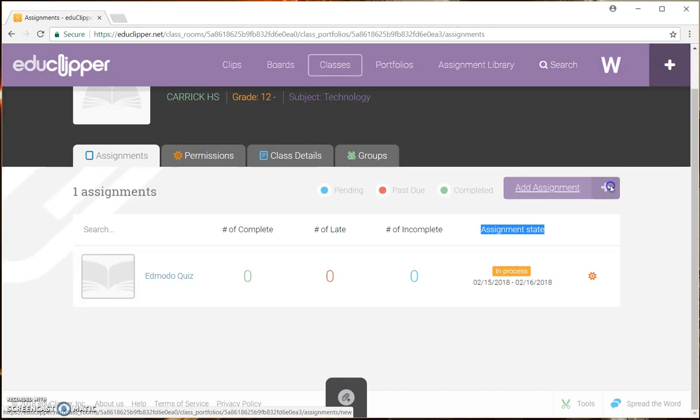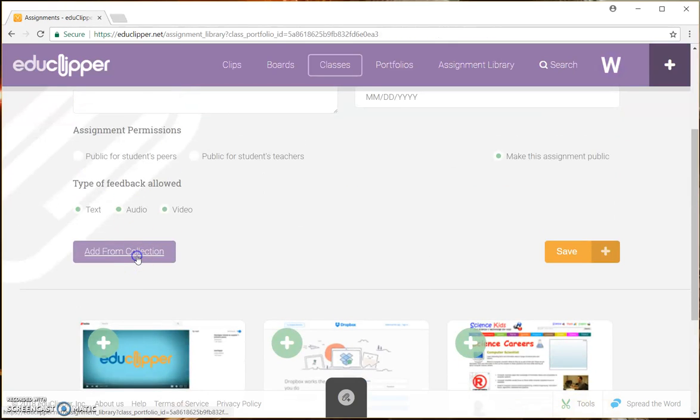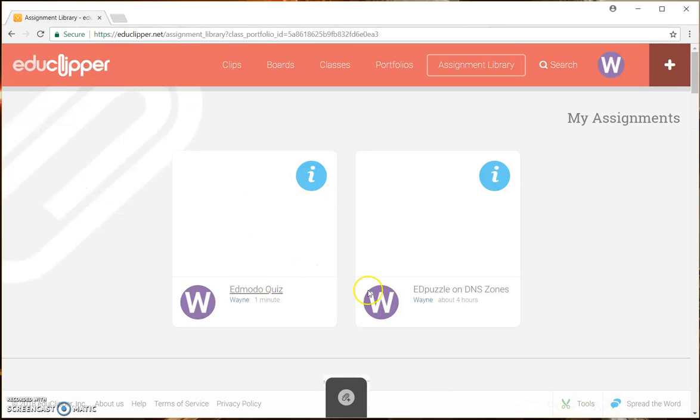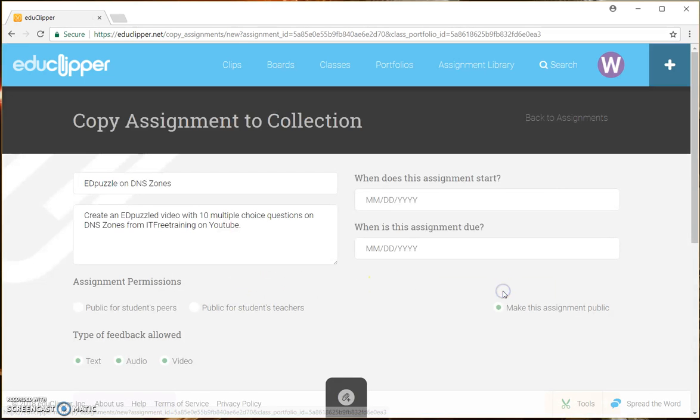And then if you want to see the other option here, you click Add Assignment, and then you can load it from Collection. So I did one before for Edpuzzle on DNS zones, so I'll just quickly select that, and then choose Add to Collection.